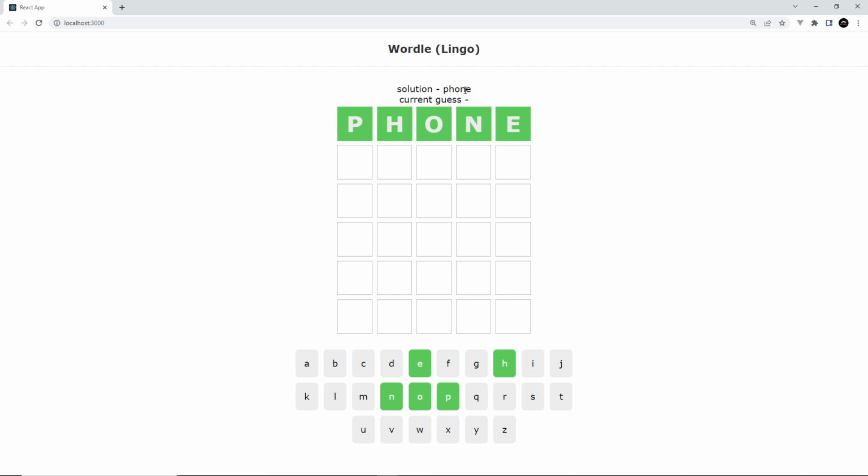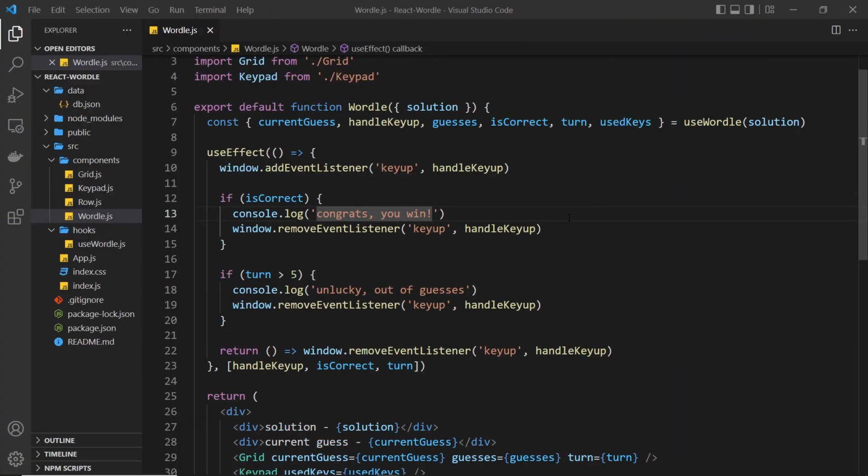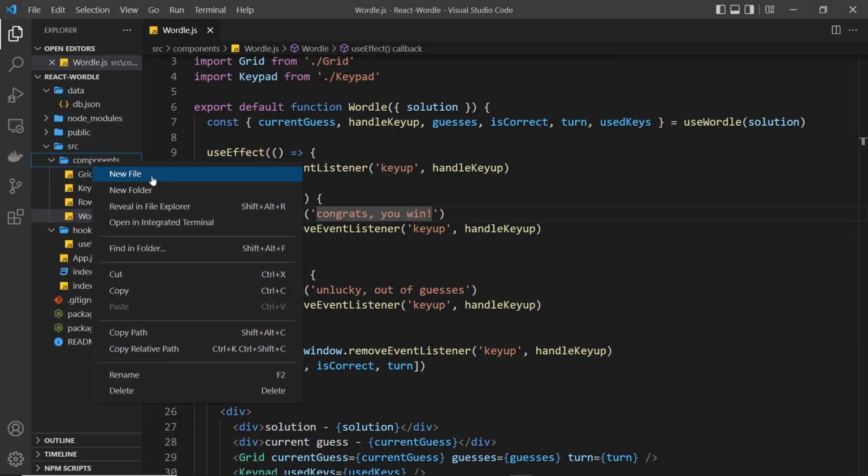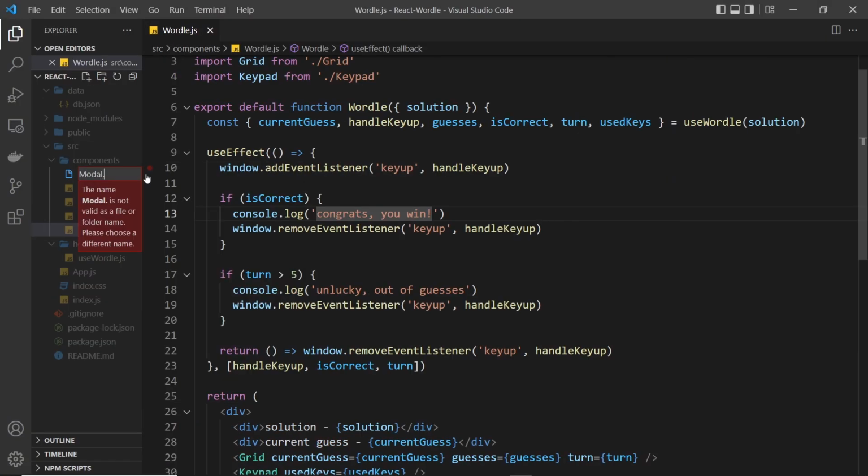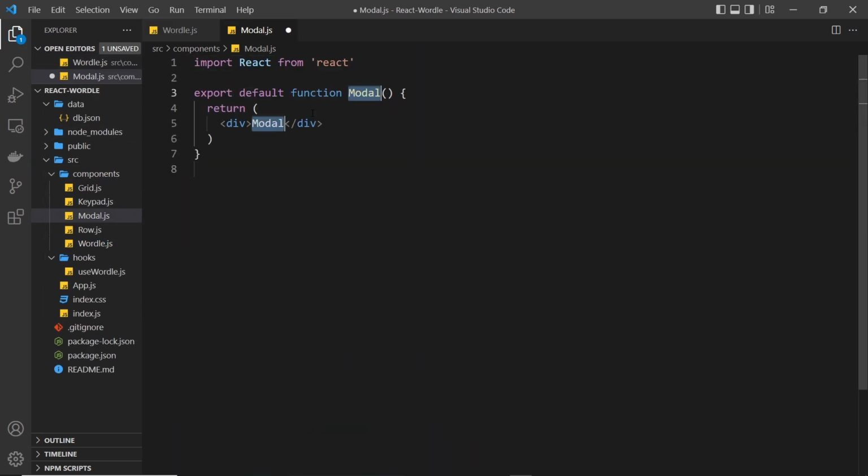For example, if they guess correctly, then the modal is going to say well done or something like that. But if they run out of turns, I'm going to say something like better luck next time. So let's make this modal component in our project. Let's first of all make a brand new modal component over here, modal.js, RFC and tab.